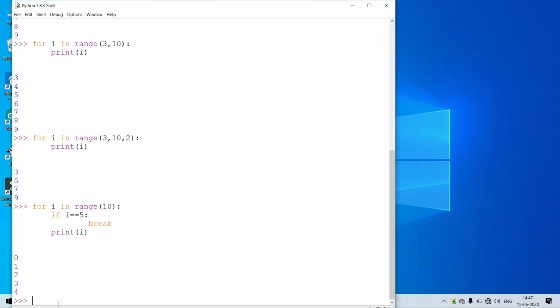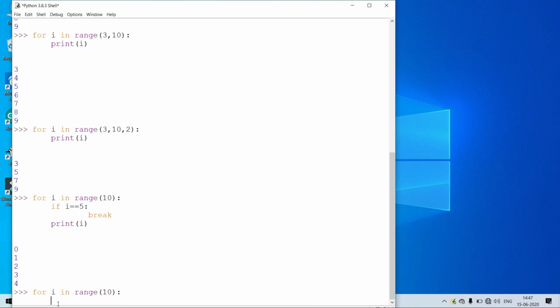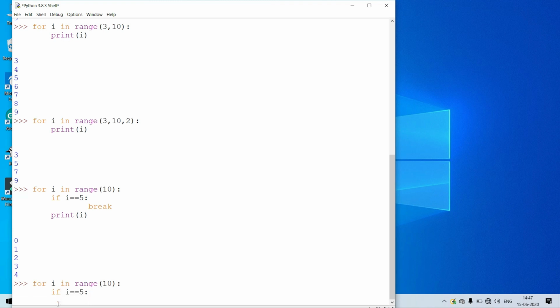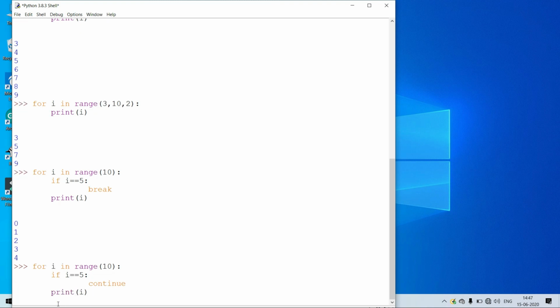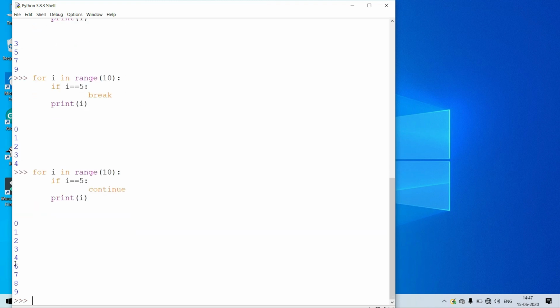Similarly, if you want to continue or skip the present iteration, so for i in range of, let us say 10, I wanted to skip i is equal to 5. The fifth iteration I want to skip. So I am typing the continue statement. So print i. You will see that 5 is not there because the fifth occurrence has been continued, that is, it has been skipped.